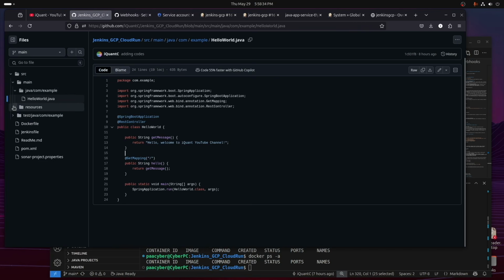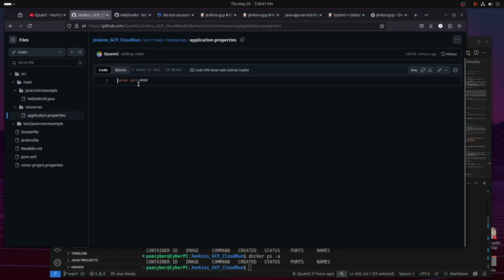Inside the main, we also have resources. Now in this resources, we have an applications.properties, and this only has the one line server.port equals 8090. And that's because this Spring Boot application for Java uses a default port 8080, but 8080 is the same port that Jenkins uses. I don't want there to be a conflict. And so that's the reason why I'm changing the port for the Spring Boot Java to 8090.